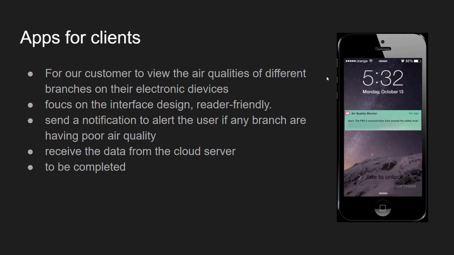And for the app for clients, it is for our customers to view the air quality of different branches on their electronic devices. It will focus more on the interface design to make it more reader-friendly, and it will send a notification to alert the user if any branch is having poor air quality. The app will receive the data from the cloud server. Again, we haven't done it yet, and it will be done later.